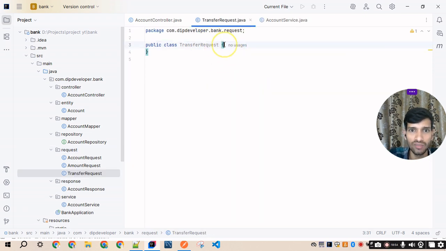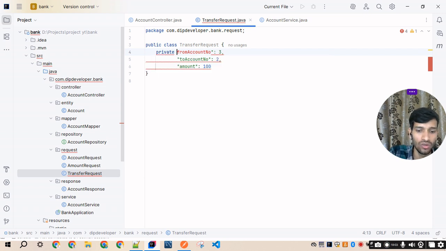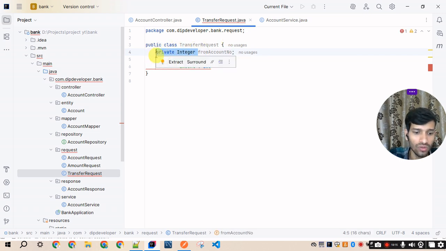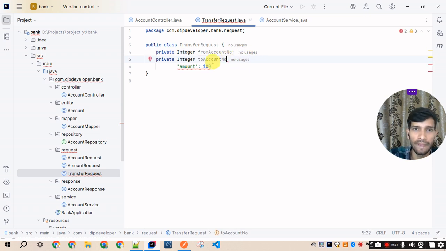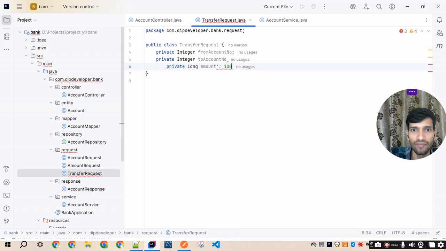So transfer request, what are the fields that it contains? It contains from account number, so it will be a private integer, from account number, and it will have a to account number as well. To account number is also an integer type. The amount is a private long amount.